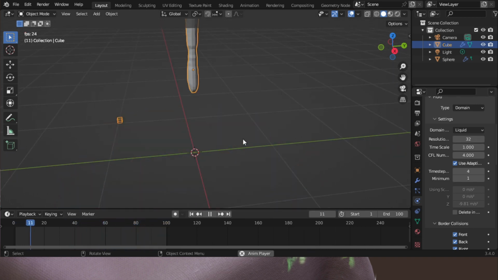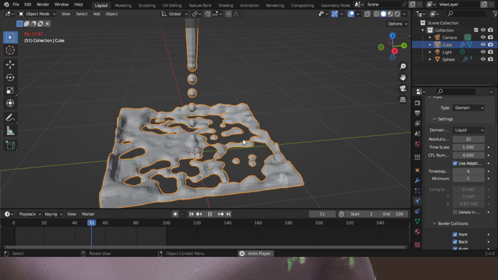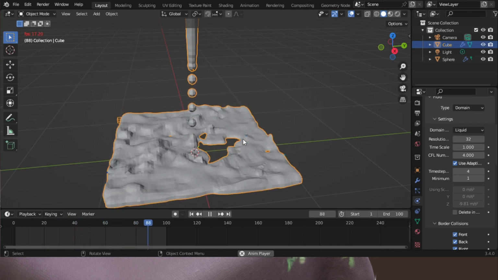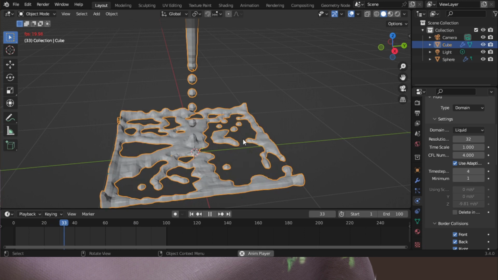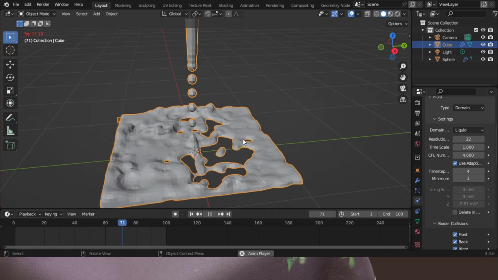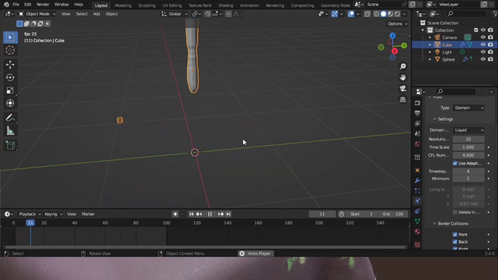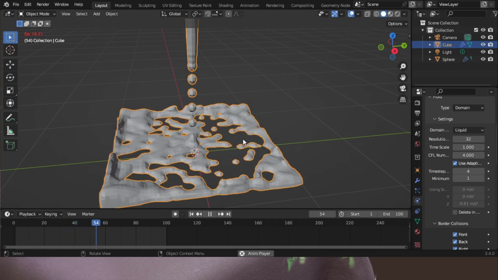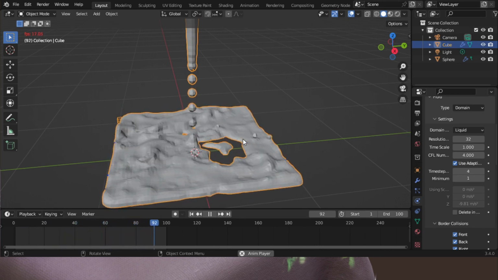But if you're creating something like water or honey or any other fluid that you might be creating, be it oil or something, fluids have different thicknesses.